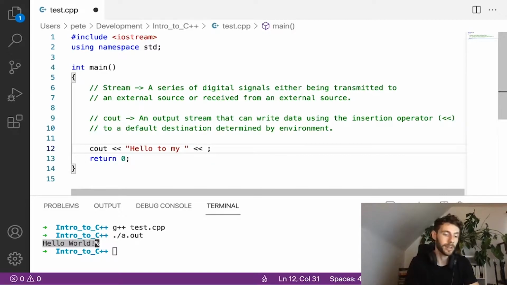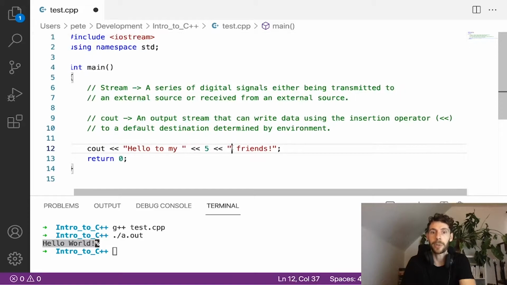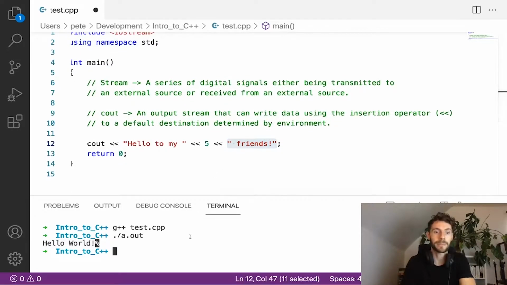Something else you can do with cout is you can also print different types. So what I'm doing here is I'm printing hello to my, which is a string, and then I'm going to print 5, which is an integer, and then I'm going to print out friends, right? So let's compile our program here, and let's run it.